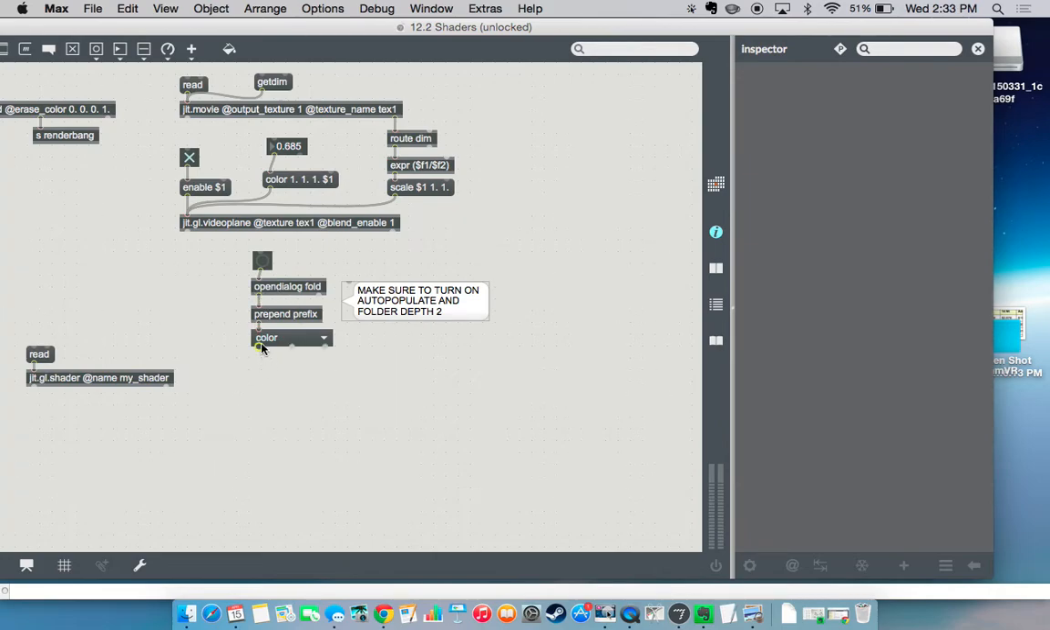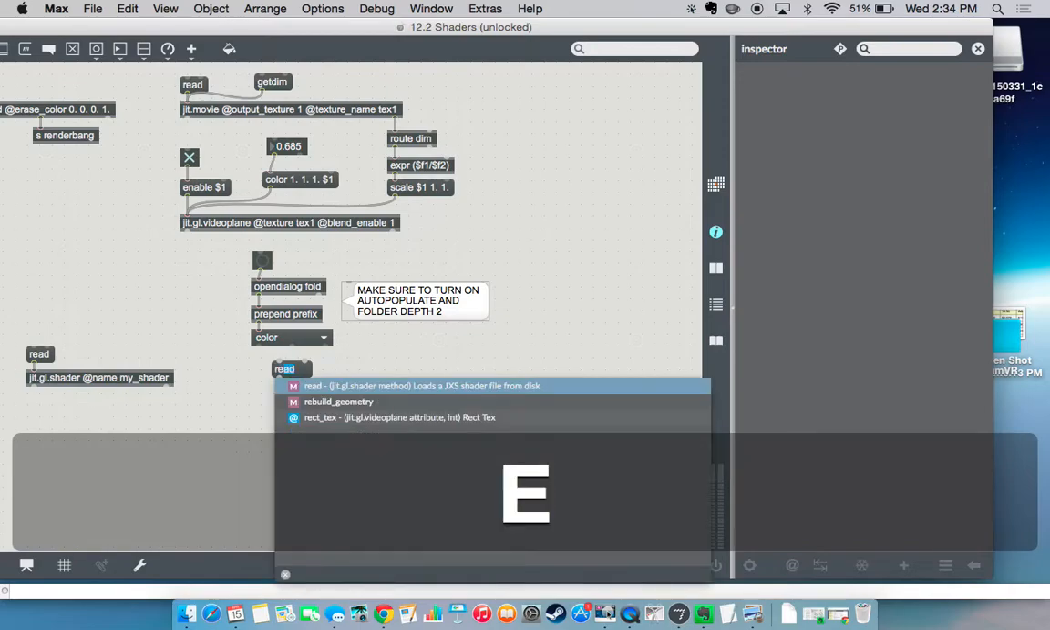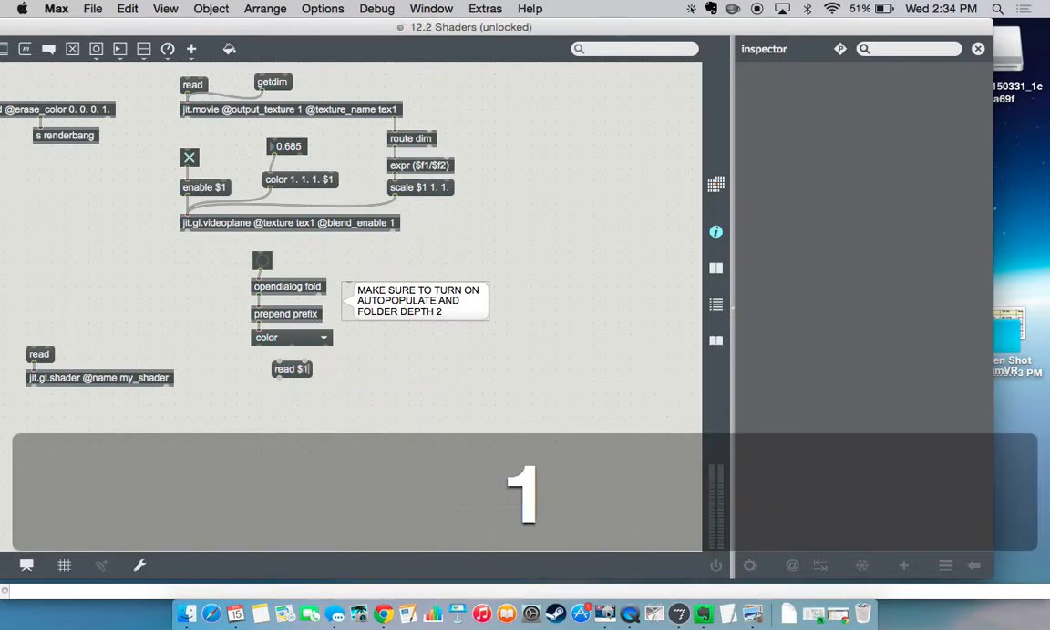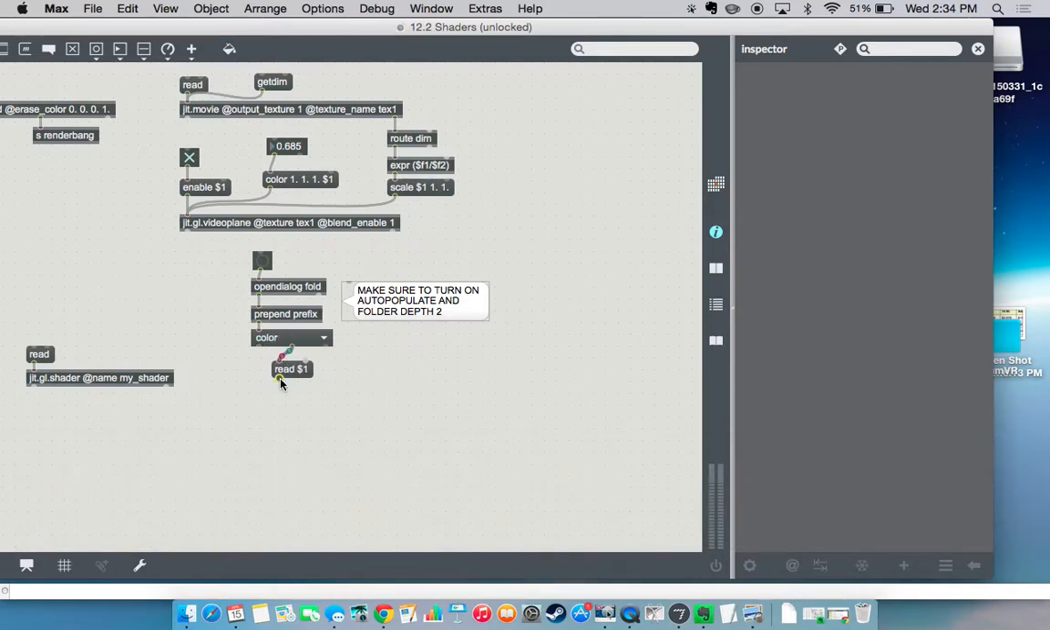All right, now we can send this. The second outlet of this U menu will give you the text that you see there. If you went out the first outlet, it'd only give you the number of the position that you chose. But we want the actual text, and we can just say read $1 and send that into the JIT GL shader.